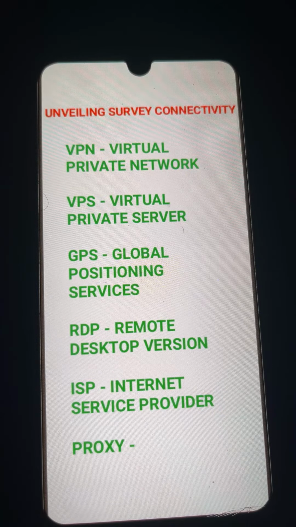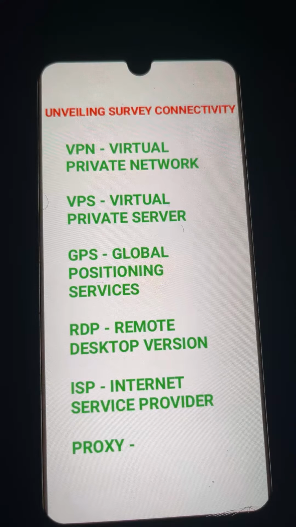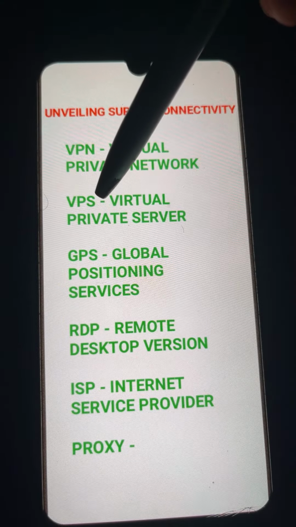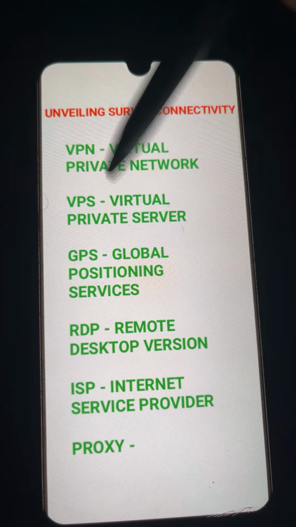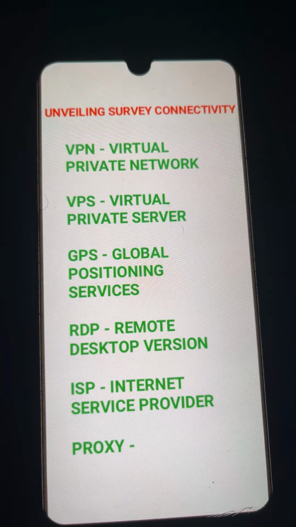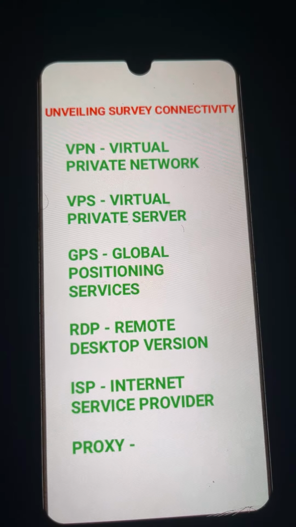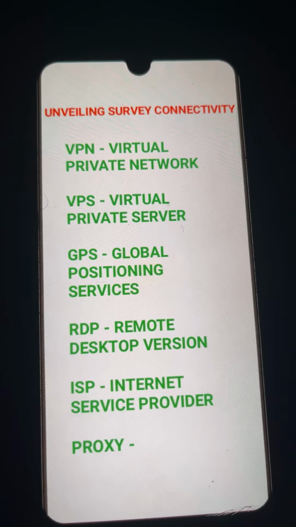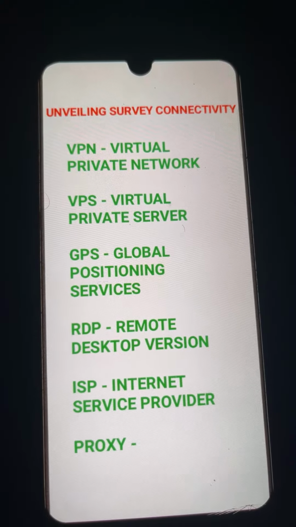Okay? So that is what RDP is, remote desktop version. Like I've said, this RDP and this VPS are the same thing. The difference is that this one always deals with anything pertaining to desktop. Wow, thank you for correcting me. Someone said no, remotely. Remotely, good. That's the right English for it. Thank you very much for the correction.